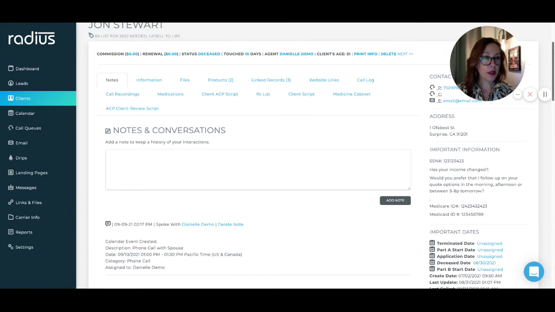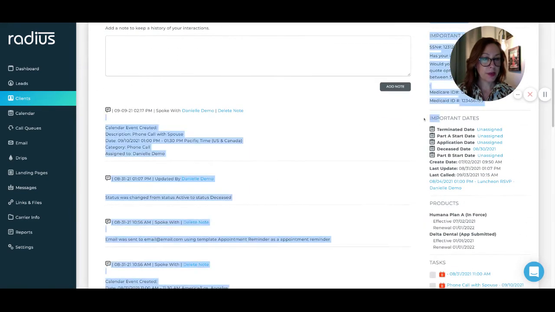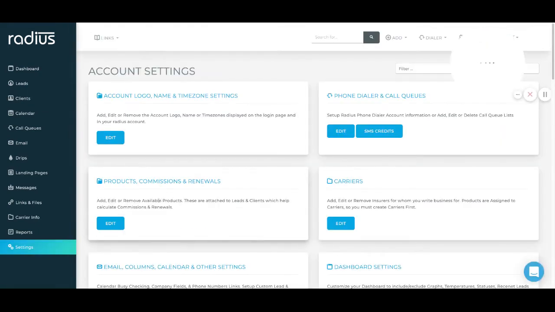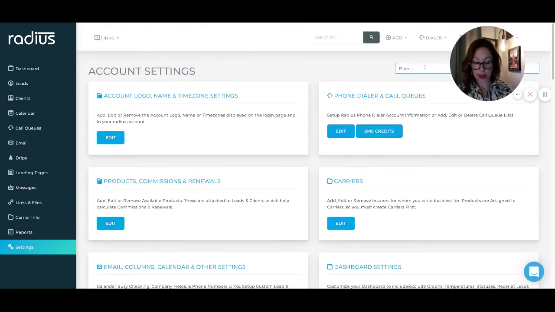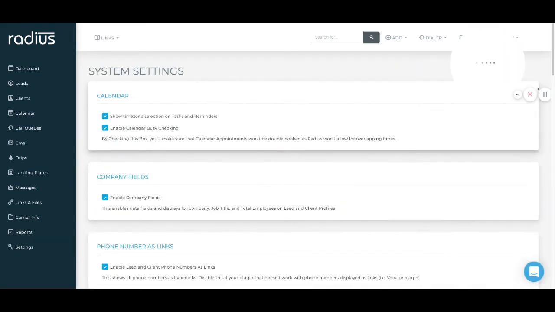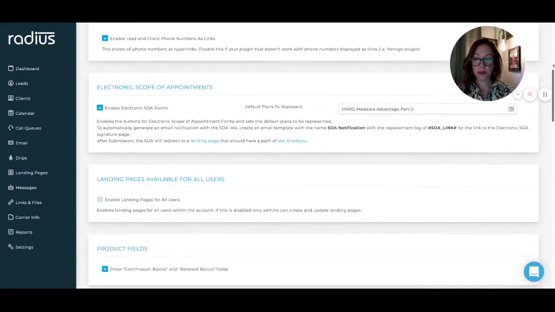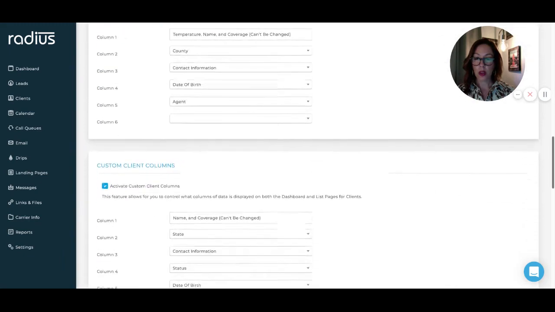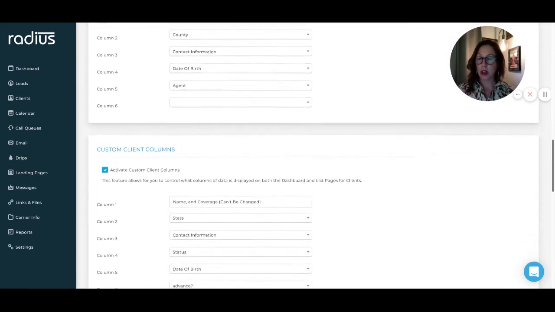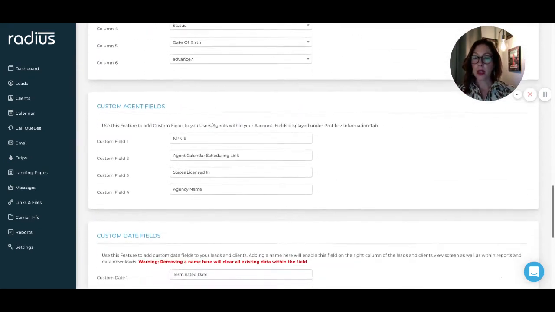You'll also see that there are these important dates here. I really like customizing some of these. So if you go to settings, and this time you're going to go to email columns, calendar, and other settings. You're going to scroll down. And here you can also see you can customize the lead column page and the client column page, but we're not covering that right now.